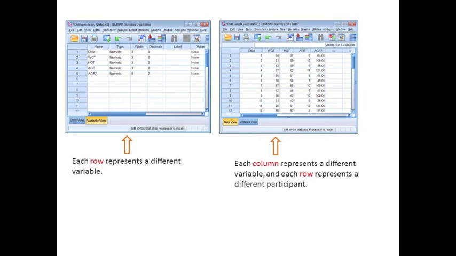So if we compare the variable view with the data view, in the variable view, each row represents a different variable. In this example, I have 5 different variables. The first variable is called child. So this is just the child ID, the first, second, third, and fourth child. The second variable is weight, the third variable is height, and then I have age and age 2. So this is where I specify my variables in the variable view.